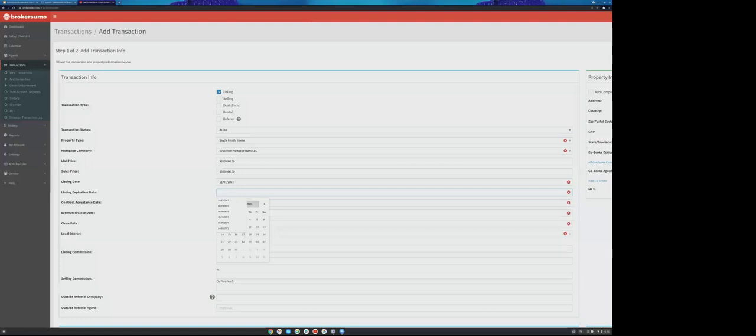And the expiration date of the listing? The listing agreement was around 6 months. 6 months, okay. So sería para abril. So, April something. Listing expiration date is the time frame for the listing agreement. Okay.